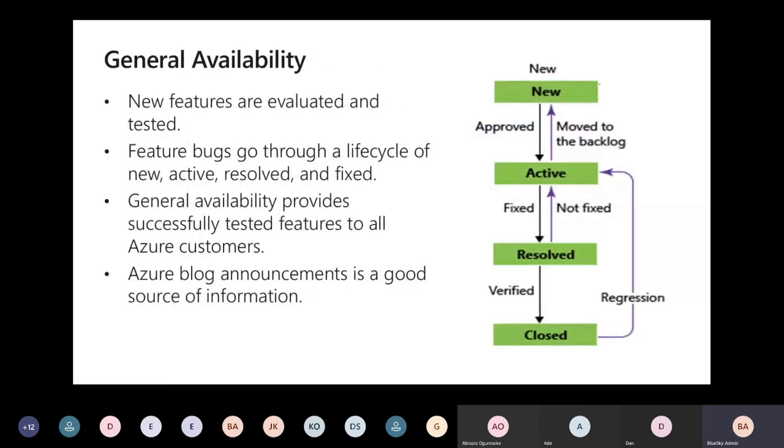So again, general availability. This has gone into public preview or private preview. You have given them the feedback, you have seen some bugs, you have seen things which need changing. So this then gets tested, it then gets approved, it then gets verified. It goes through regression, and then it gets made available to all the customers.